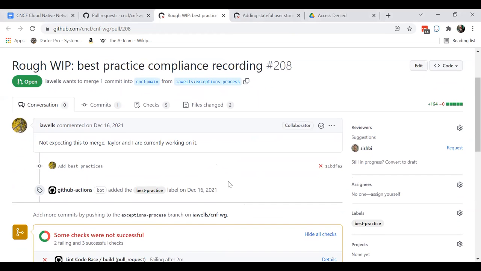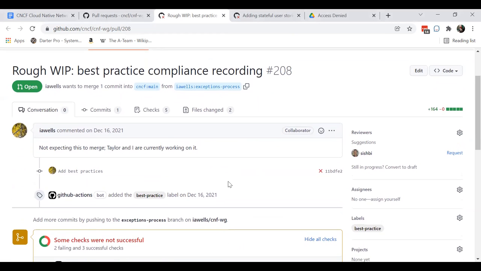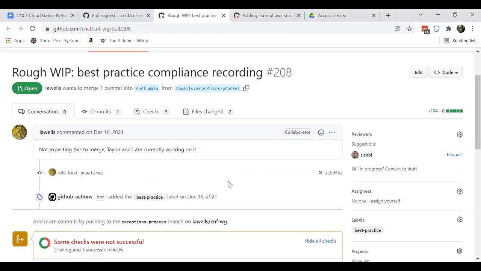All right. So this one is about when you have an exception on the ability to follow a best practice, and ensuring that you communicate to everybody concerned why you're not able to follow it. Any type of workarounds or something.